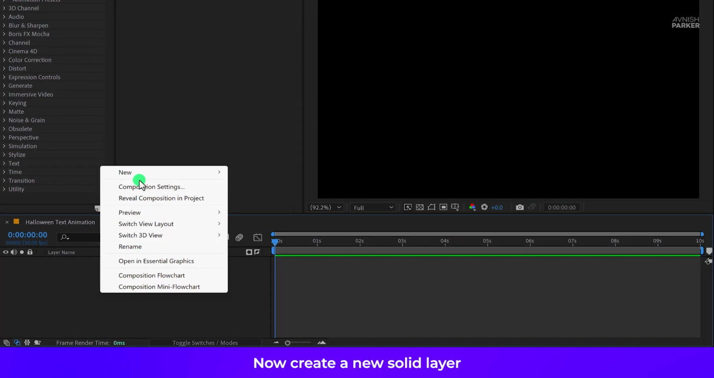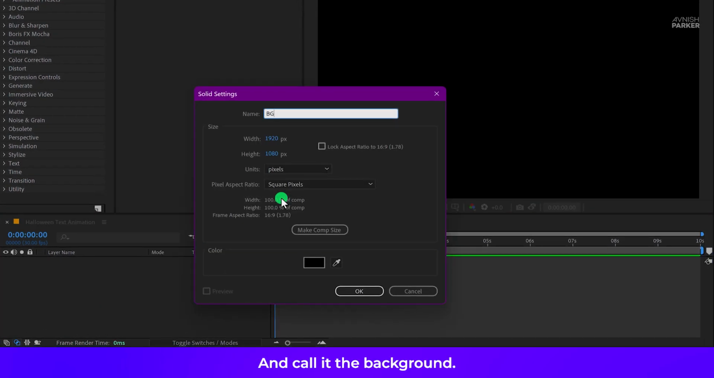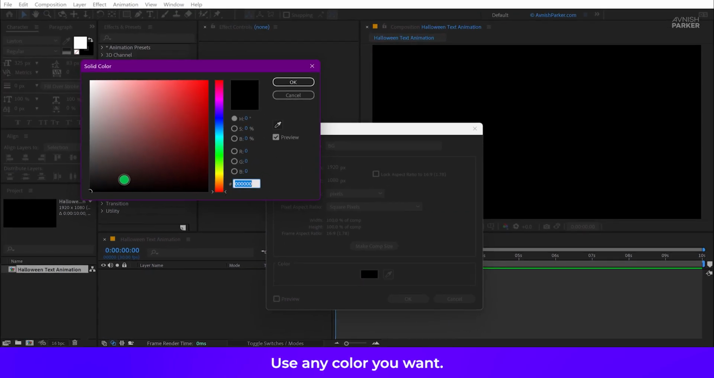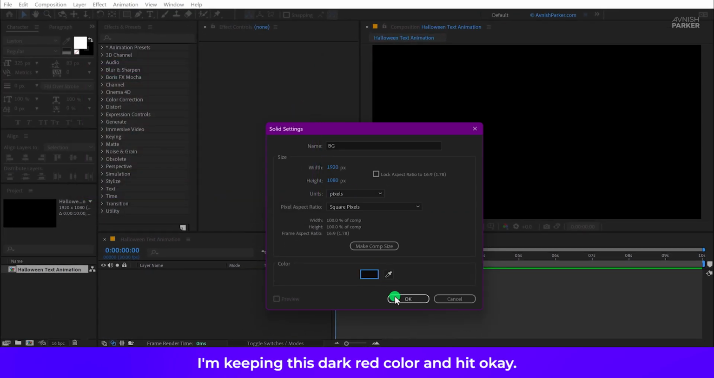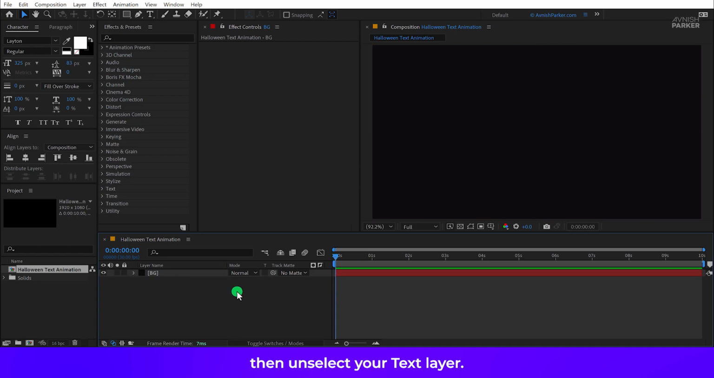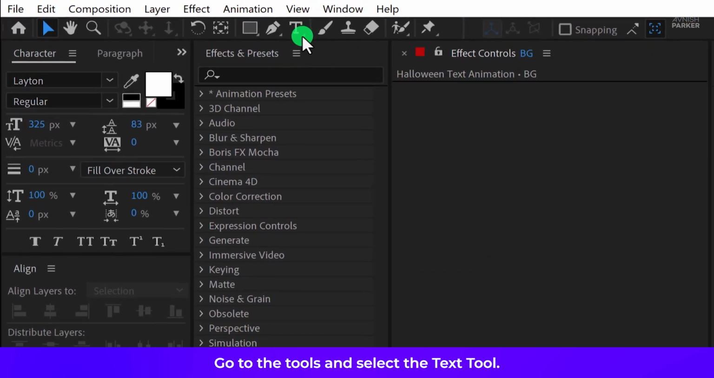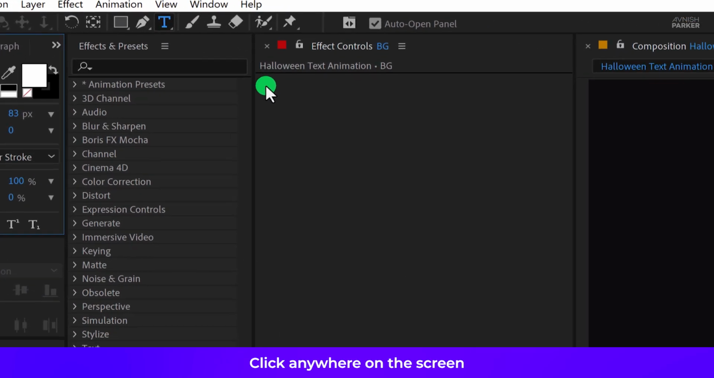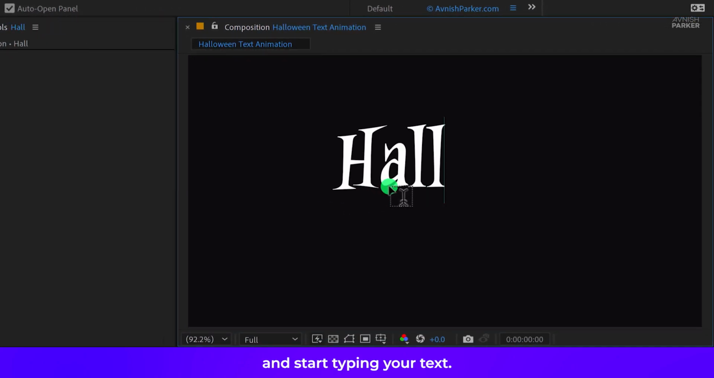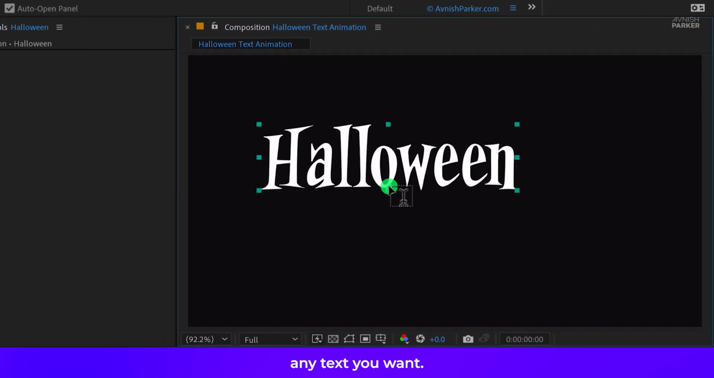Now create a new solid layer and call it the background. Use any color you want. I am keeping this dark red color and hit OK. Then unselect your layer, go to the tools and select the text tool. Click anywhere on the screen and start typing your text. Of course, you are free to use any text you want.